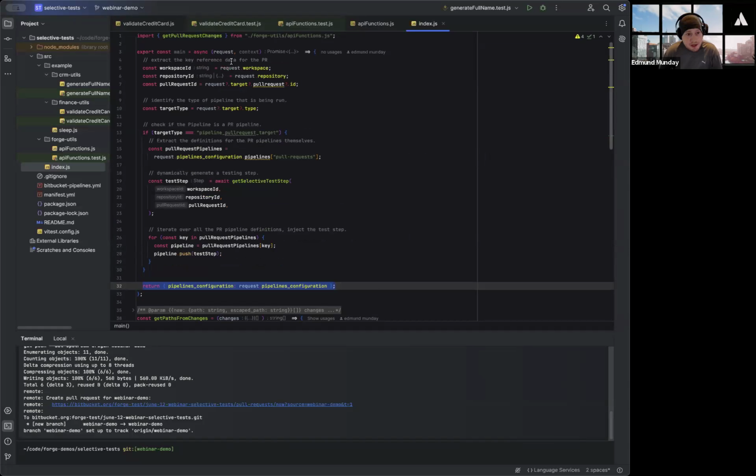So for your developer productivity and overall workflow, it's going to be a massive, massive time saving and a massive improvement in how your teams operate. All right, so we'll stop there.